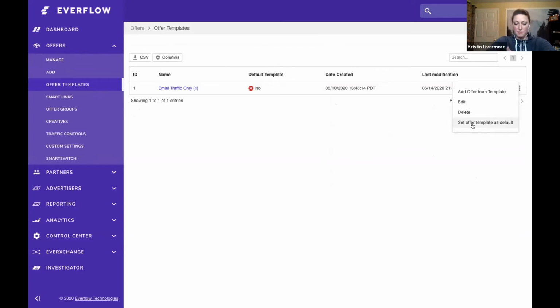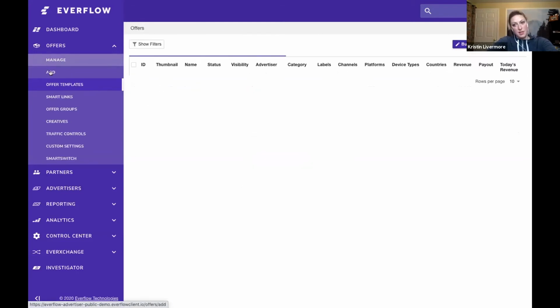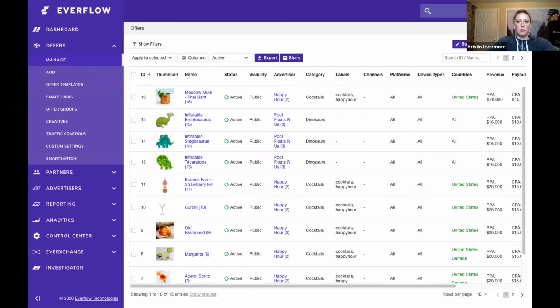Maybe you want all of your offers set to require approval by default, and you don't want anybody to mess that up. You could make that your default by just going in, creating an offer template, and setting your offer template as default. So that means that the add button will now take you to that template, and also the add offer in the top right corner will take you to that template.